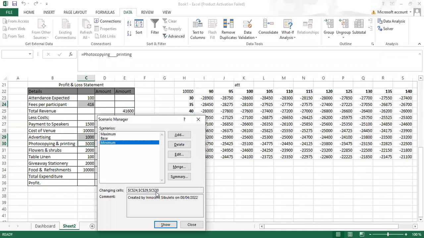So when you are done, if you want, you can check to see whether what you have done is correct. You can click on, for example, maximum and go on show. The profit will change, even the figures will change. Even the data table will change. You do show. The numbers there will be changing. Okay. So we leave it there.